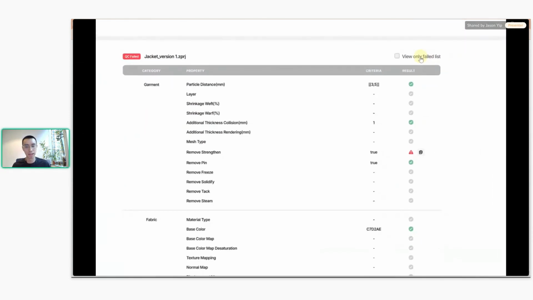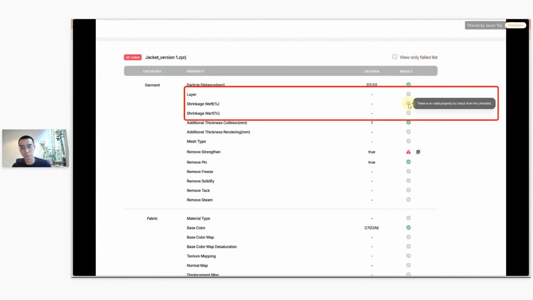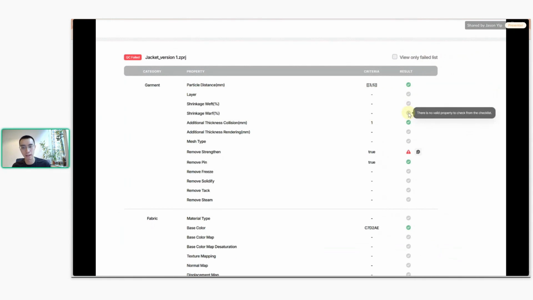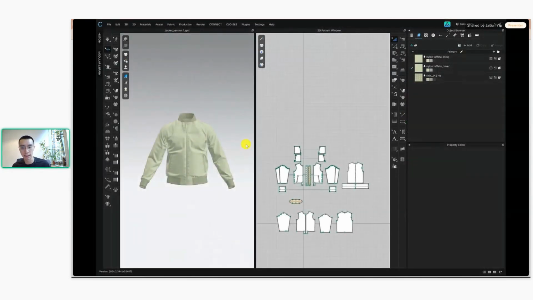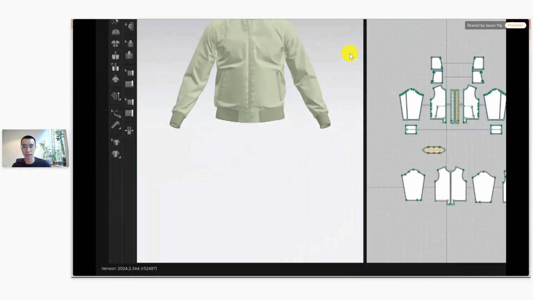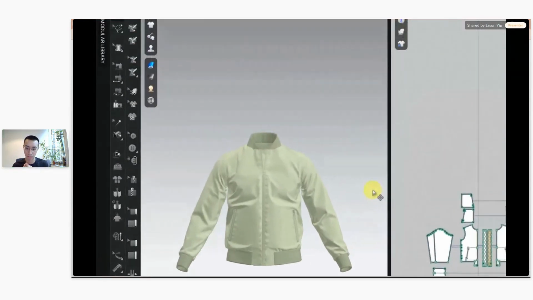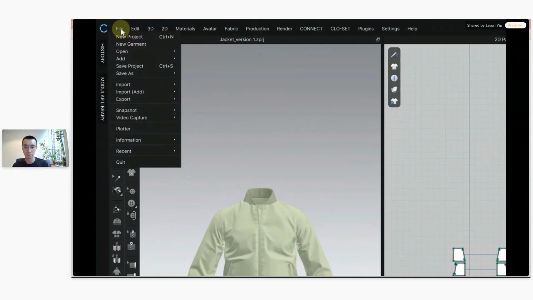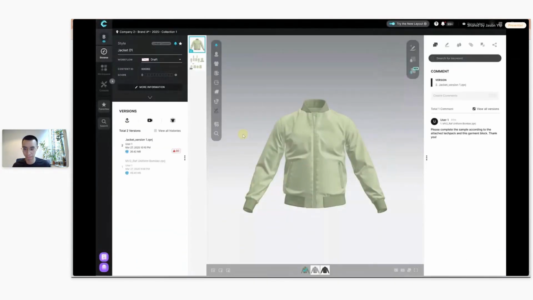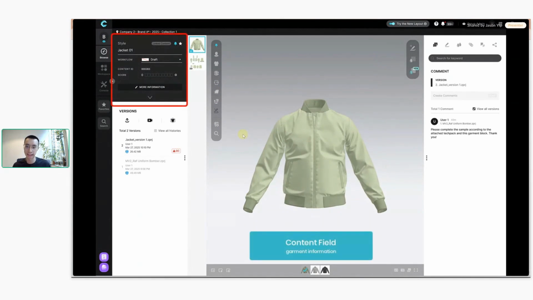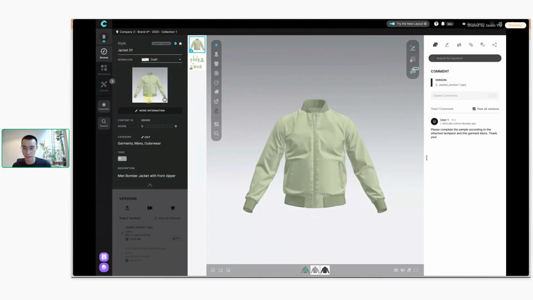And for the properties labeled in gray color, it means we haven't set any requirement for this property yet. But as a remark, this tool is only available to files from CLO 2024.2 or above. So for the old files, please save them in the latest version in order to use this tool. But anyway, after we use this report, secondly, we can check the garment information in the content page.